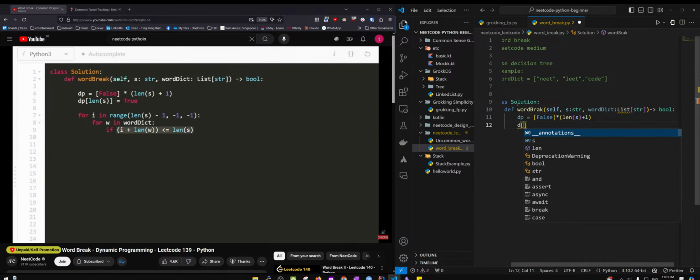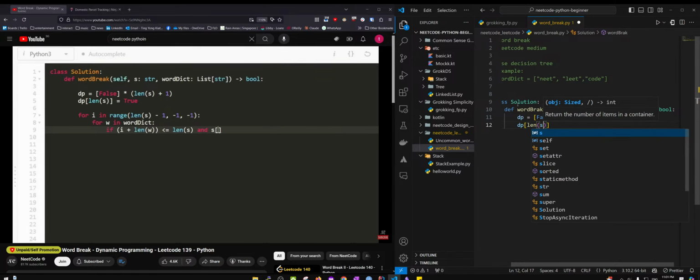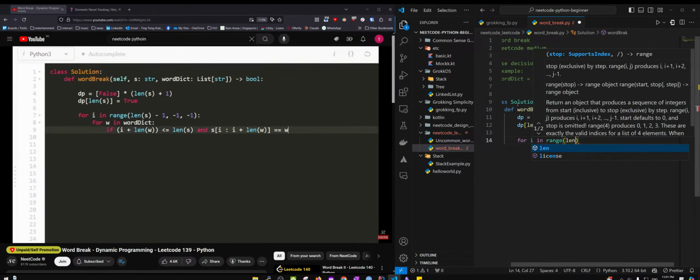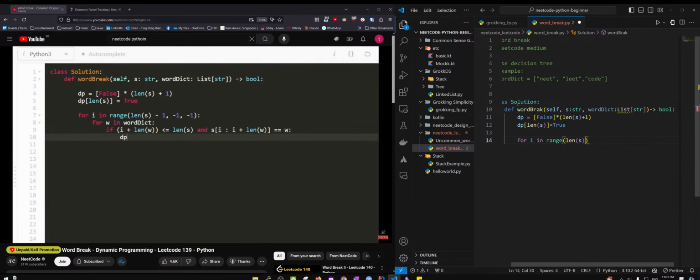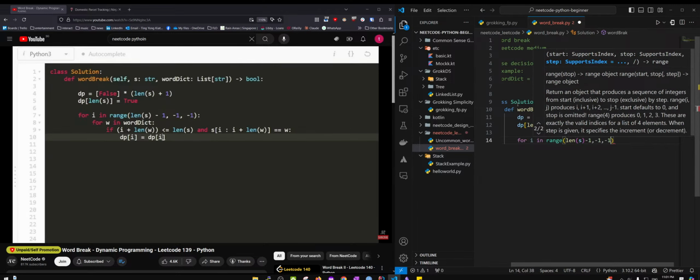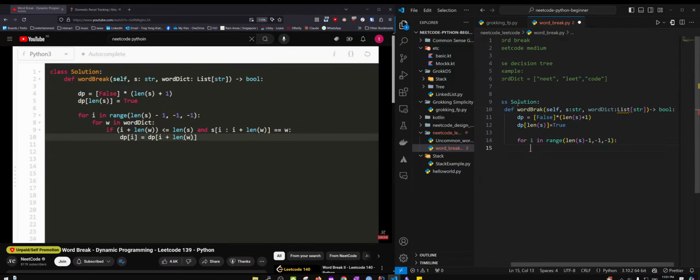So that's exactly what we're going to do. If this is true, then let's compare. We want to know if s starting at index i, going up until i plus the length of w, so basically, let's say w was 3 characters, then we want to know the first 3 characters in s starting at index i, are they exactly equal? If they are equal, then dp of i is going to be set to dp of i plus the length of w, right? That was the relationship we got, i plus the length of whatever the word happens to be.